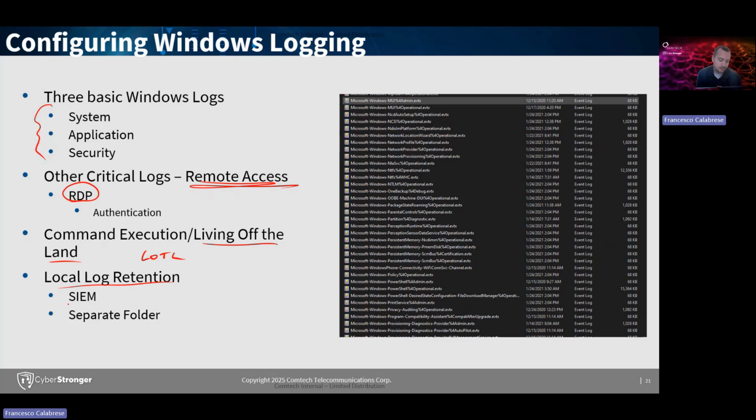And so we can use a SIEM to do things like meet those compliance retention requirements. SIEMs also are great for doing correlation and aggregation of logs. So think about a network environment. You have logs coming from maybe firewalls, maybe network intrusion detection devices that are generating logs, and maybe user devices that are also generating logs.